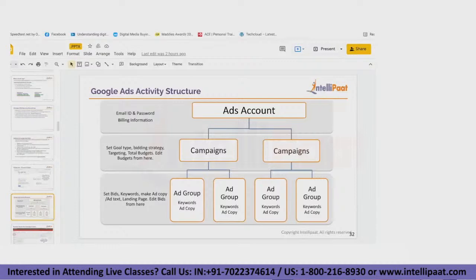So it's very simple. Anything that can be clubbed under a similar goal, same bidding strategy, targeting, all of this we will get into in detail also. So don't worry, you club it under campaigns.